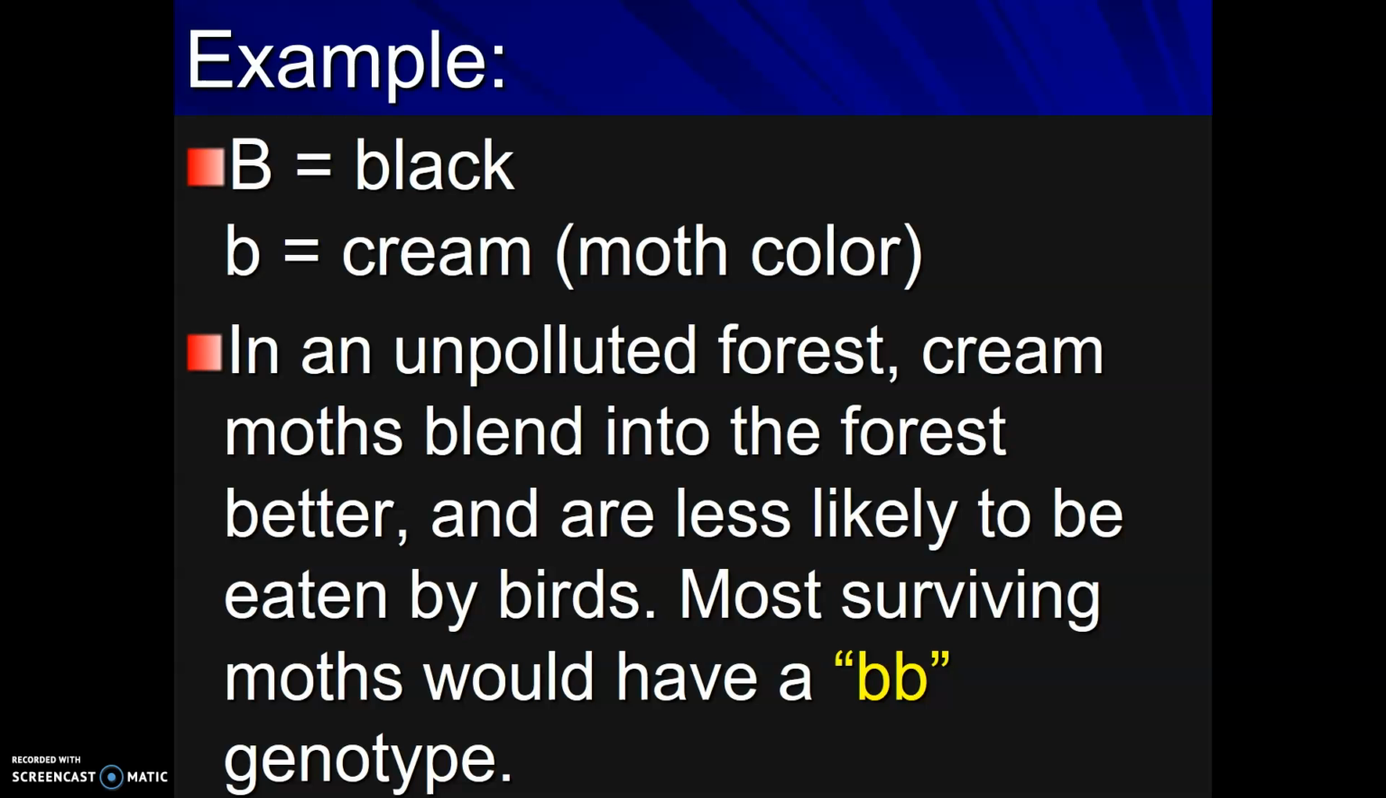So we're going to use your pepper moth lab that everyone should have finished. I gave you Tuesday and Wednesday to work on that, so make sure you go back there. That's really important to know. That's a key concept. So we're going to use big B for black and little b for the white moth or the cream, the light color.